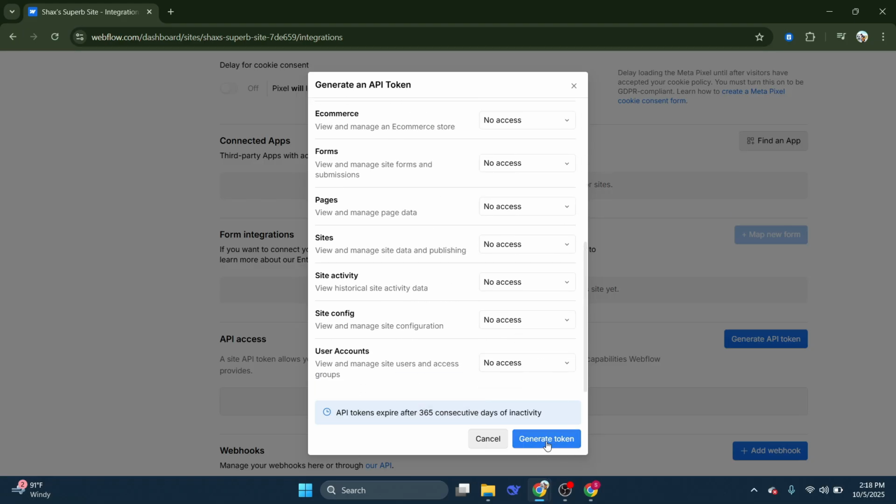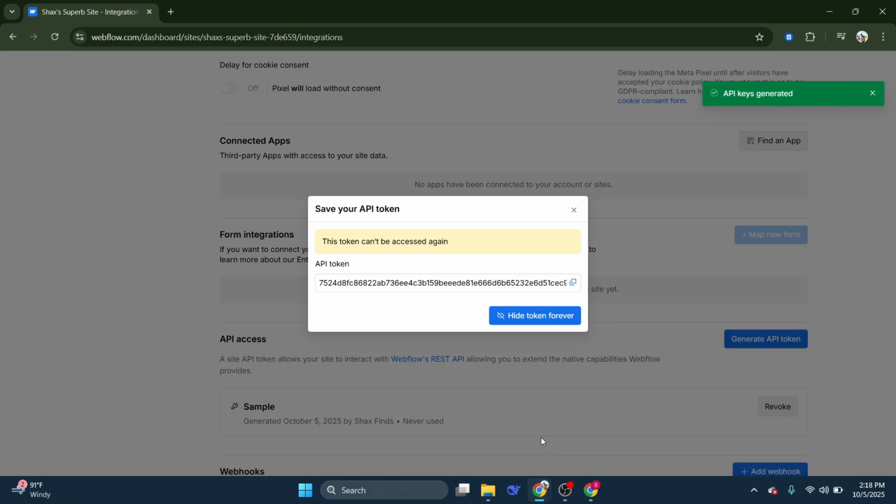Webflow will instantly create a unique token which acts as a password that allows external programs to access and control parts of your website through the API. Next, copy the token by clicking the Copy button.